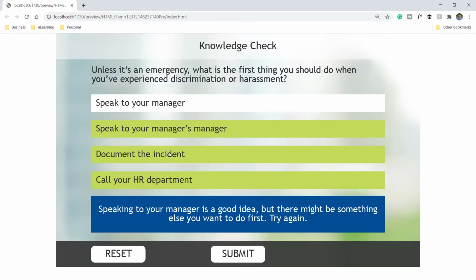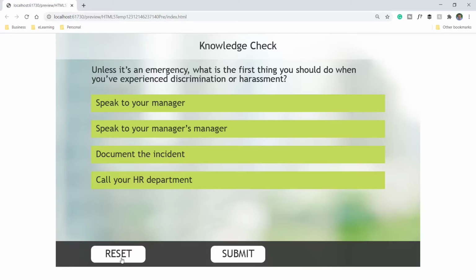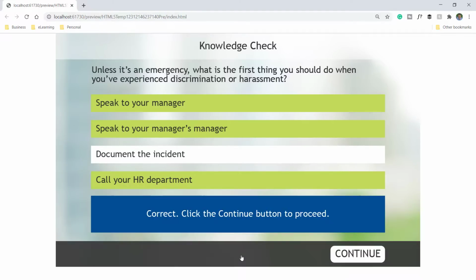In this case, we'll choose the correct answer, which is document the incident. If we choose that, you'll notice that the feedback goes away. And of course, when I select this answer, it unselects the previous answer, and I'm ready to submit once again. If I wish, I can reset the entire interaction and everything returns back to normal. Let's choose document the incident, and we'll hit submit this time. So we get our correct caption, which is exactly what we would expect.